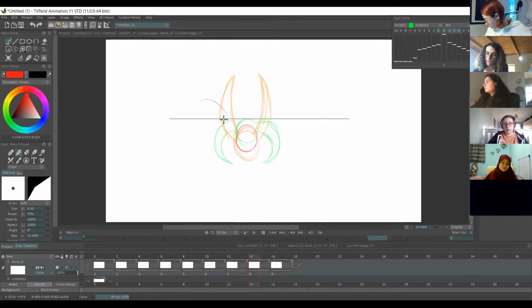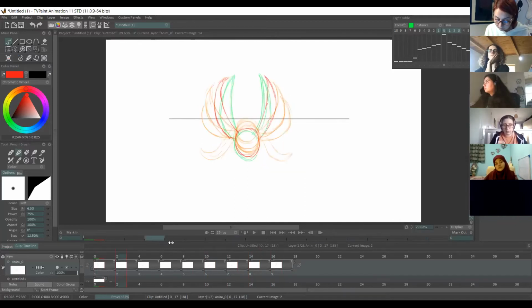Then so it will move in that sort of direction.